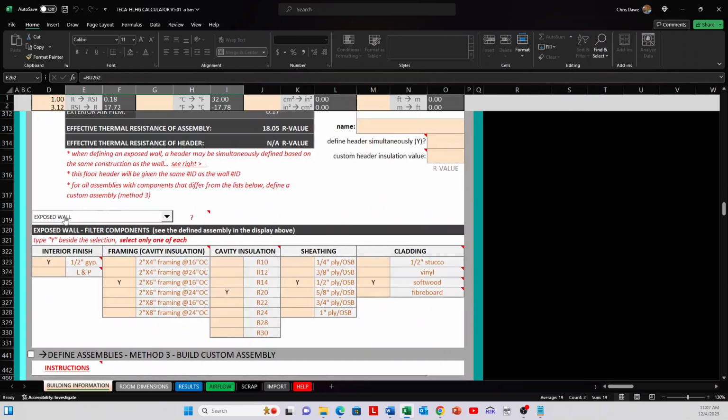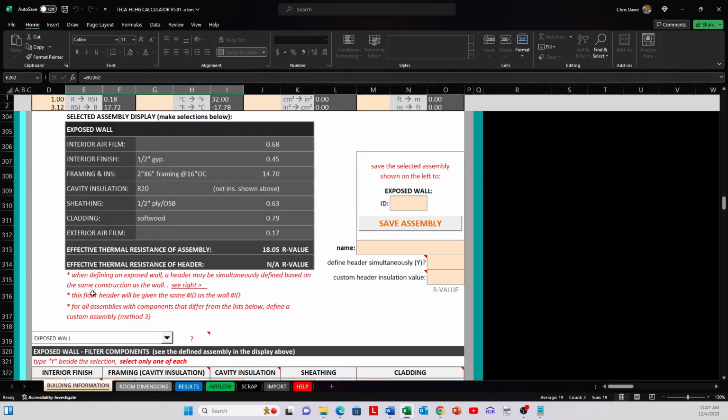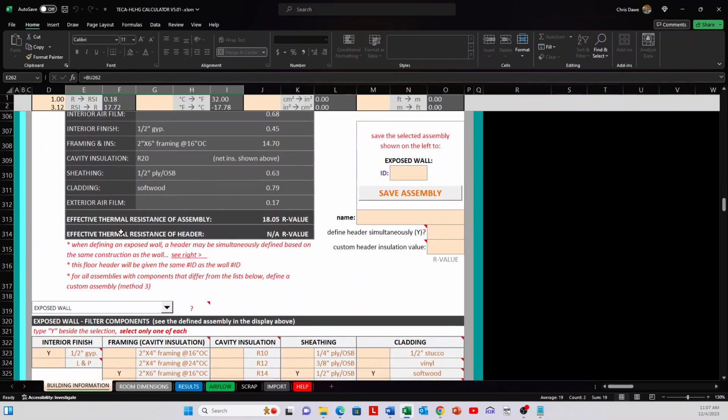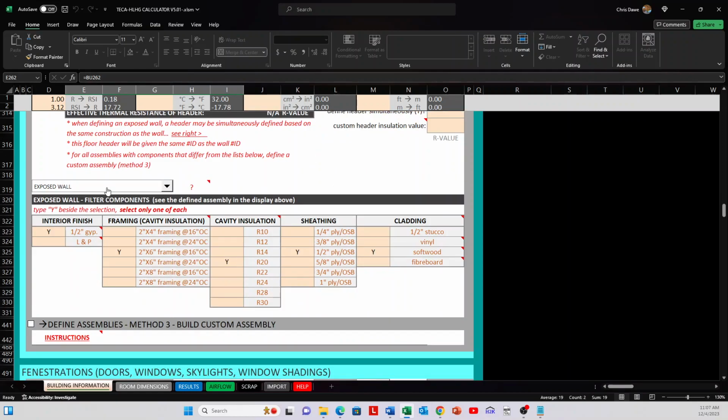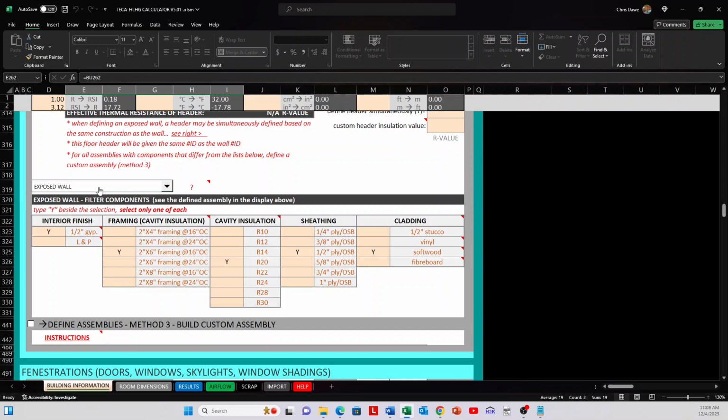So basically, the first thing I do, again, read through these instructions, read through the red notes, but I'm not going to spend the time reading these for you. Select what type you want to define, so wall, shielded wall, interior foundation wall, ceiling under attic, etc. There's all these different types here. We're going to do a wall.